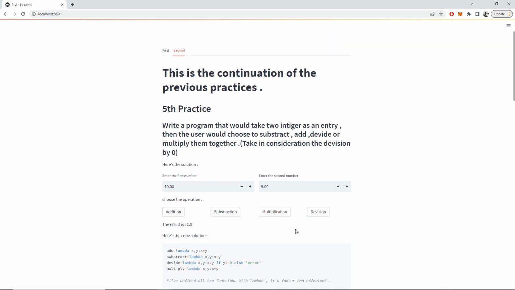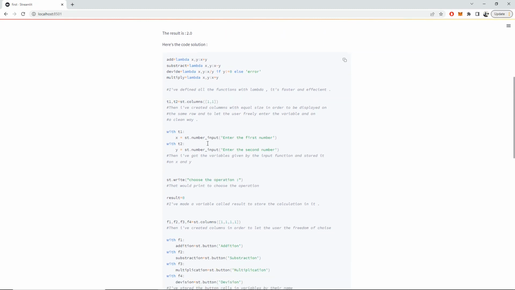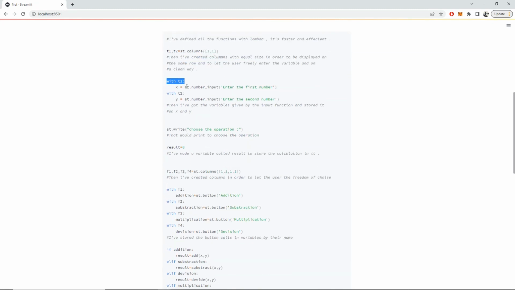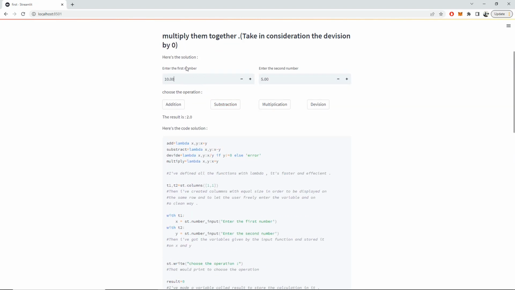So it is the final result, okay? Here I wrote T1, T2, and then there are the columns, and with T1 I wrote x equals sc.number_input. This is the number input that stands for this one over here. So this is a number. We are going to input a number, and we can add and subtract from this number. We make addition, subtraction, and all that.